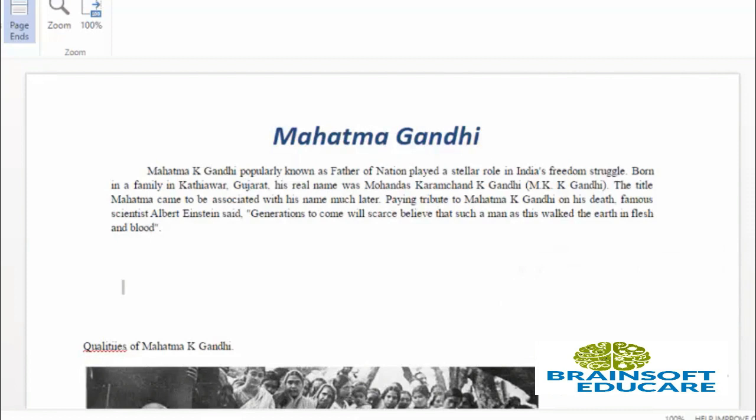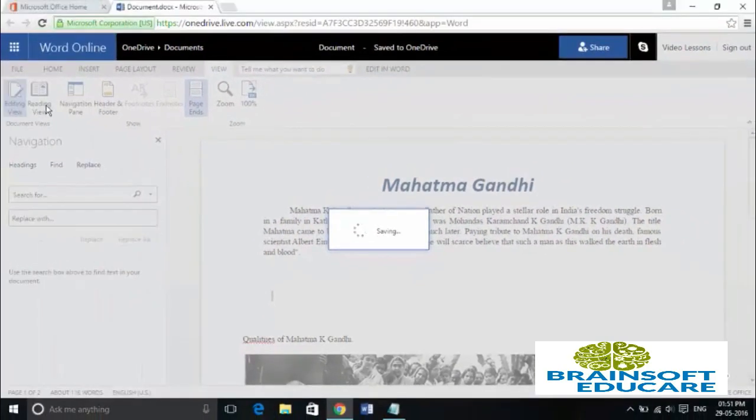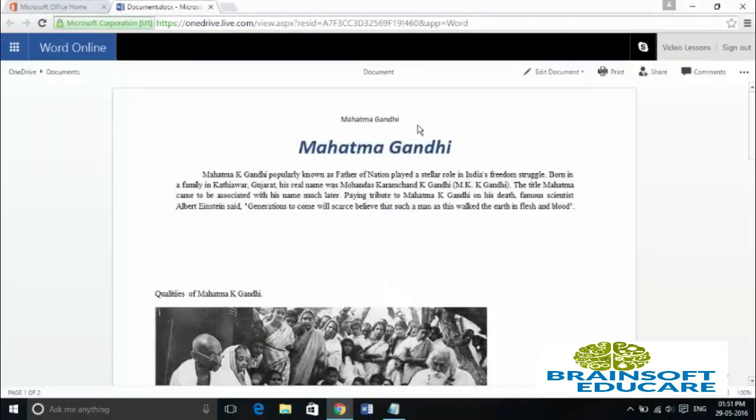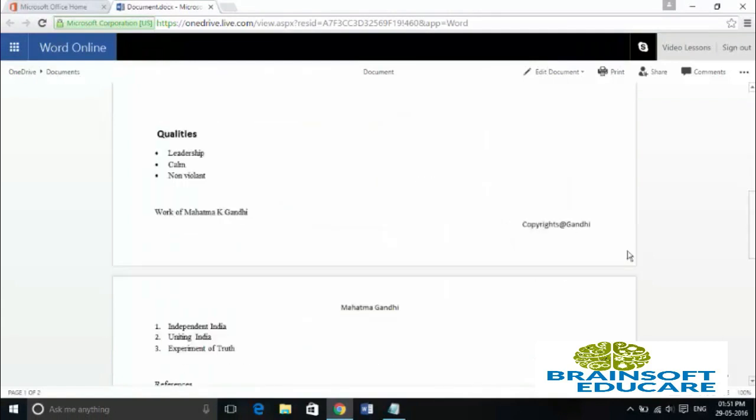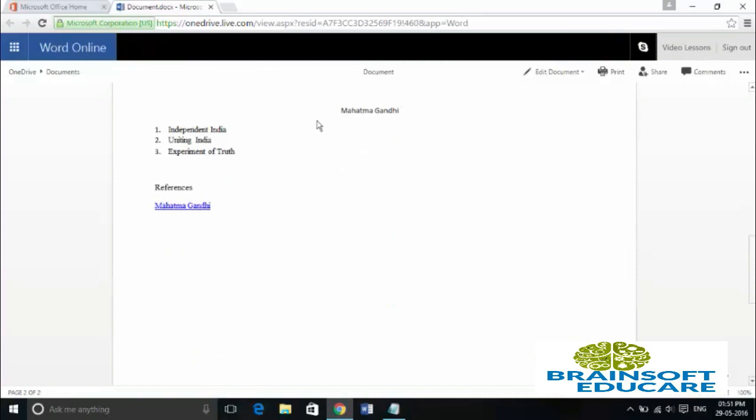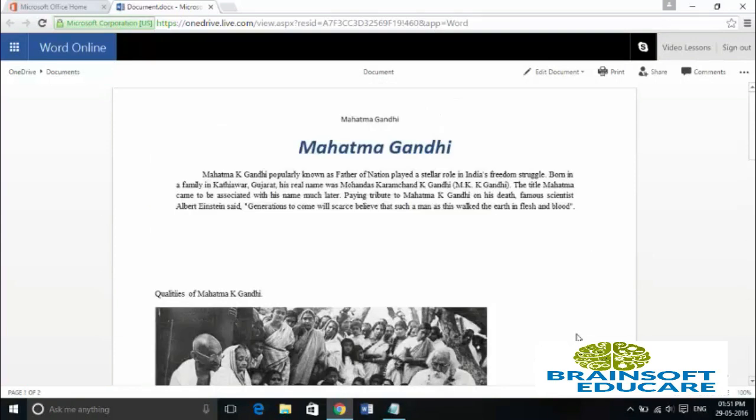Now let's see what it looks like in our reading mode. Here you can see the header is added at the starting of the document and the footer is added at the end of the document. Likewise it is applied to all the pages of my document. So this is the use of headers and footers in Microsoft Word.